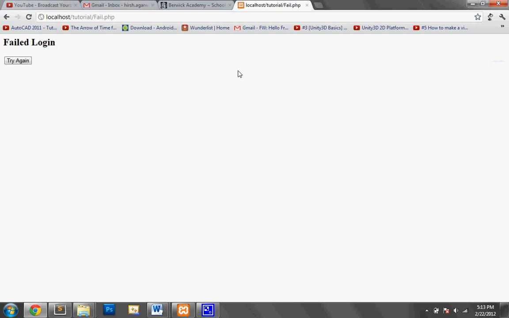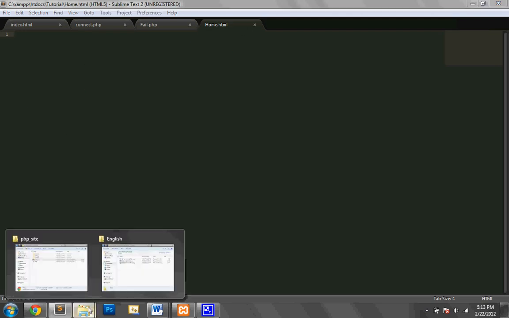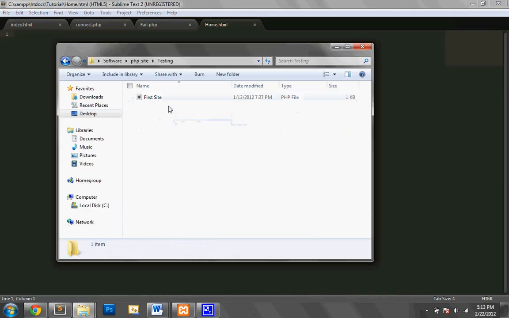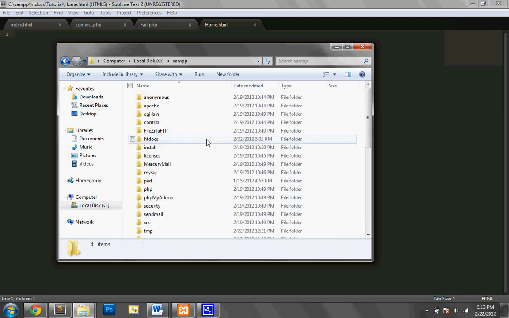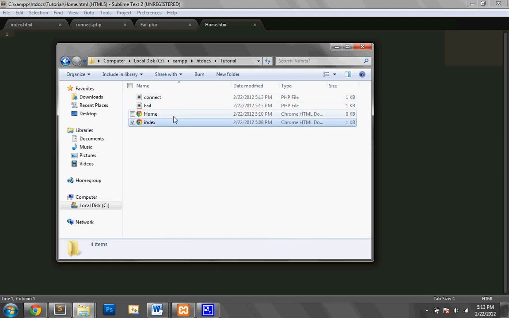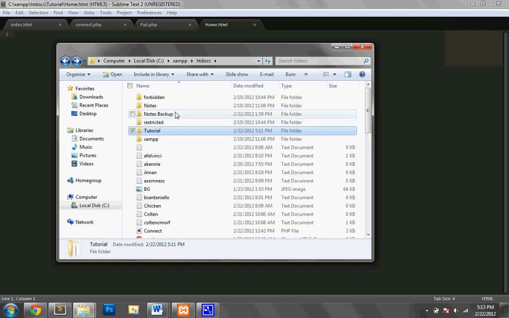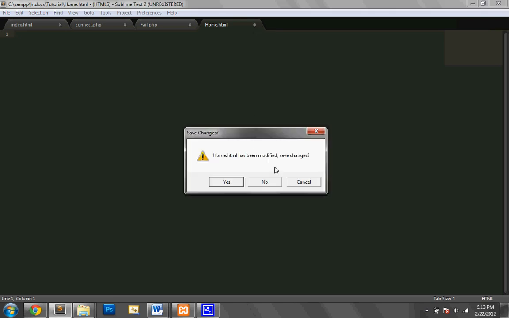And actually, what we're going to do now is change the design. So let's go into our htdocs tutorial folder. That's where I saved it. I don't know where you guys saved it. I meant to delete this home file. Let's delete this home file. Okay, and let's actually create a new home.php. So let's save this as home.php right here.